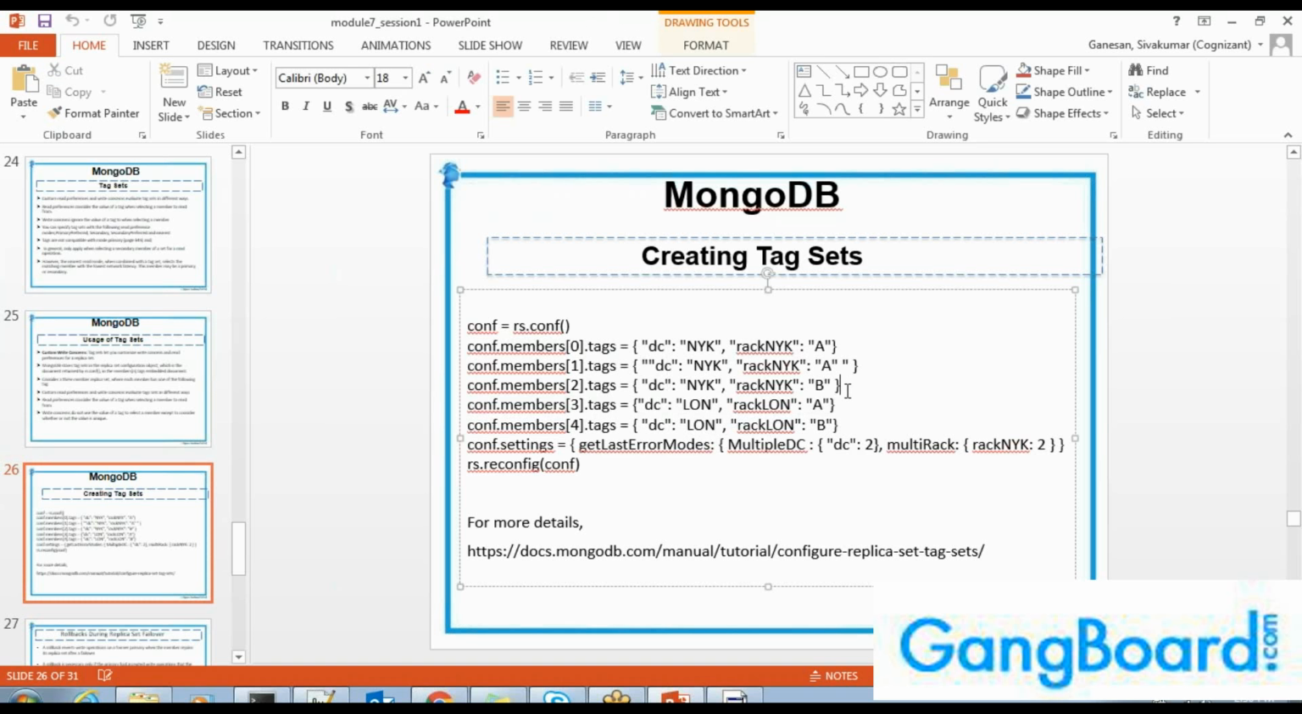Again, tags and read preferences are different. Read preference will only tell you whether you want to connect to primary or secondary. But tags will not check for primary or secondary particularly; it will go to that node only, depending upon the tag you are setting. It will go and read.